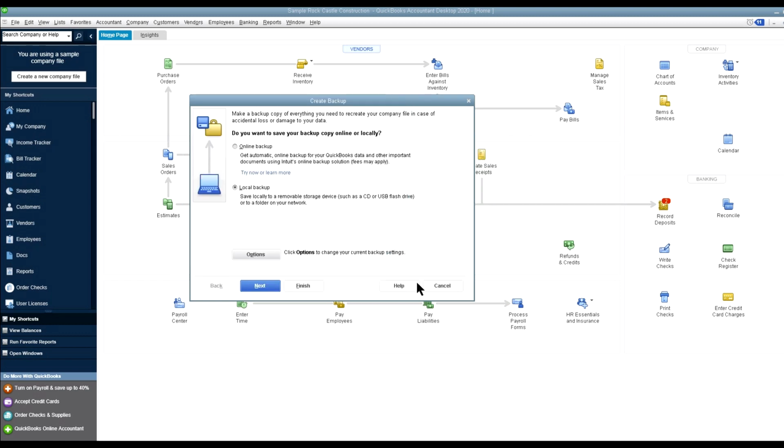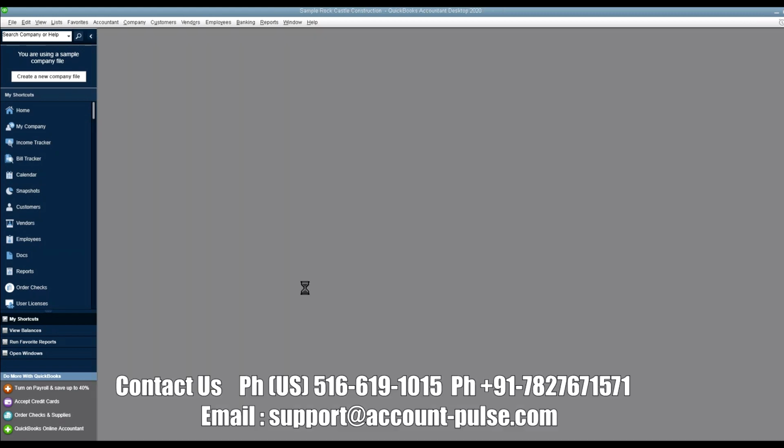What you have to do is just one click where it says Finish. The moment you click on Finish, it is going to take the backup and you are set. You are all done.